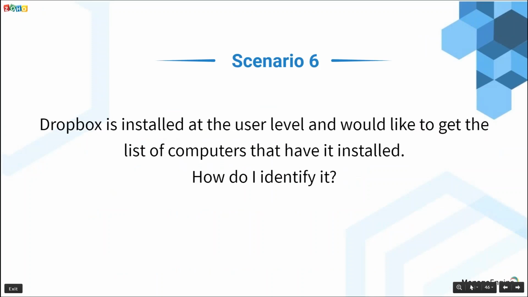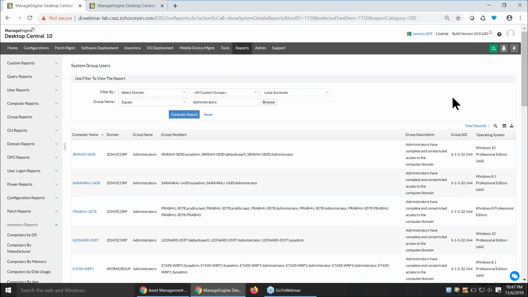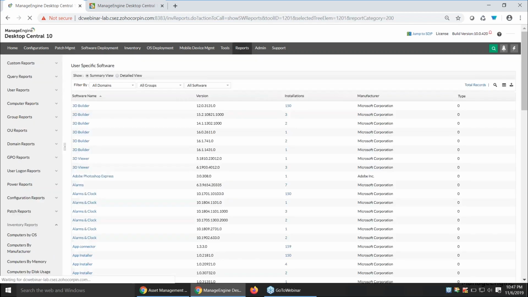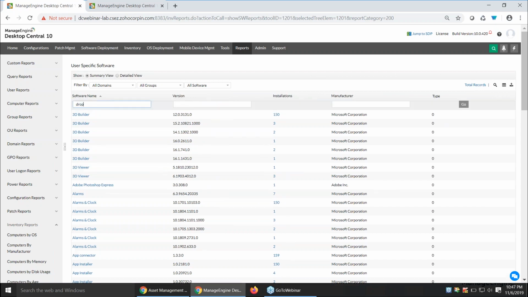And scenario 6, Dropbox is installed at the user level, and I would like to get the list of computers that have it installed. How do I identify it? Let's go back to the inventory again. We've got a predefined report for that as well. So click on inventory report, and you have the option called user specific software. Click this option, and by default all software will be shown. You can select based on commercial, non-commercial as well. And since I wanted to find Dropbox, I can click on the search button. I can search for Dropbox as well.